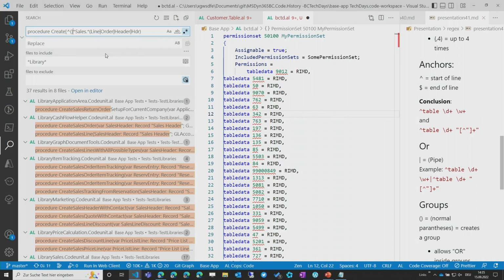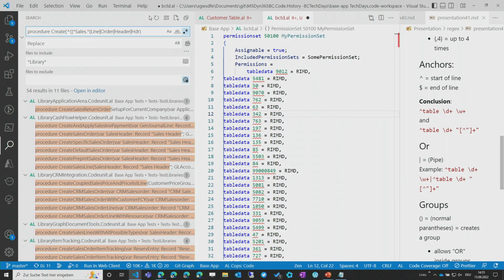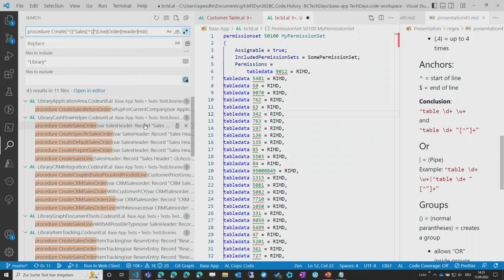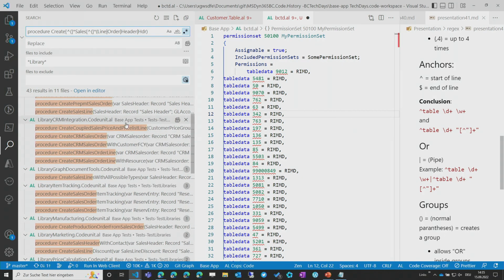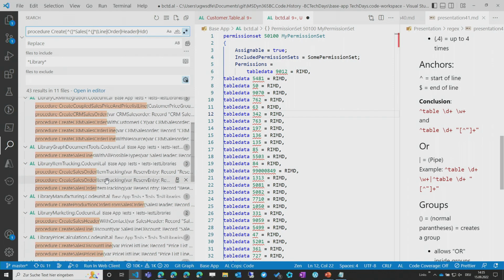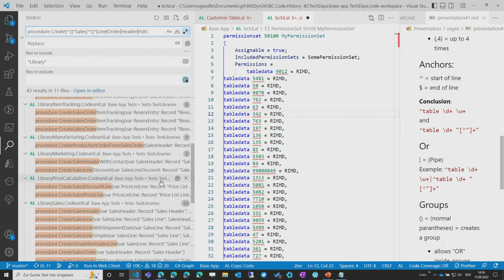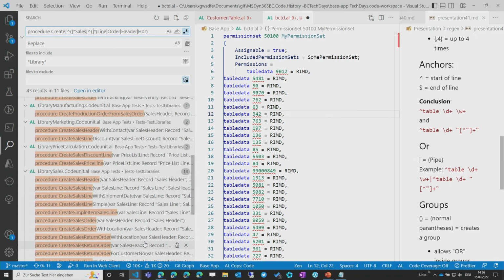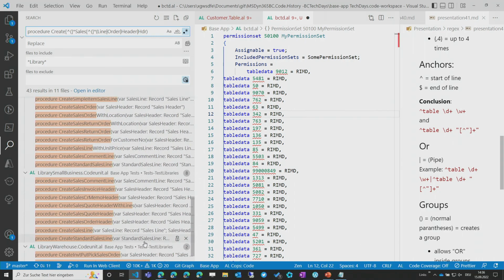Everything except opening parenthesis. And now I find multiple libraries from Microsoft that already create something with sales. So create sales line with all possible types, create sales order, item tracking, and so on, with the contact, with the discount. I did not know that all these procedures were there, and so with a regular expression we can search for them, and I think that also can come in handy, just so that we don't have to reinvent the wheel in these cases.